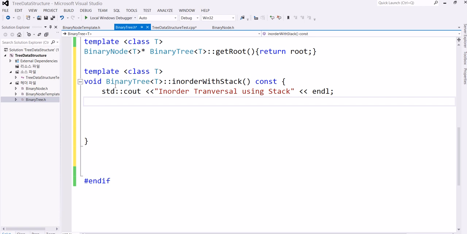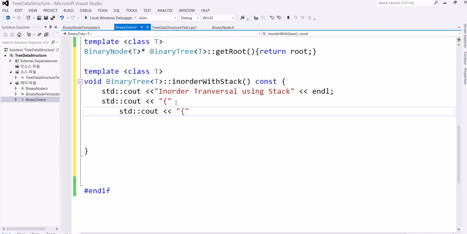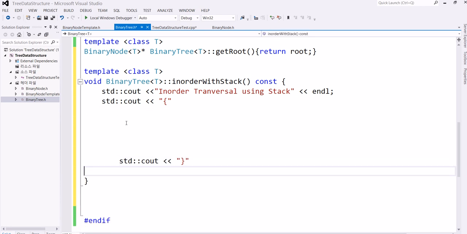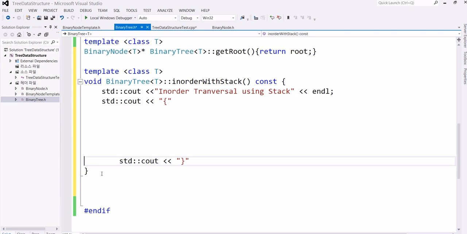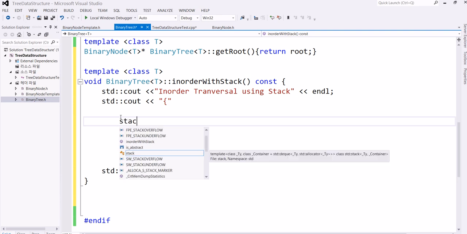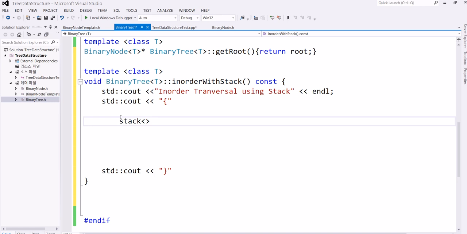And then we can also print the data in brackets. So we may have a bracket at the end. So we can write here, this is the end of the function, so we can write here. So we can have a stack. This is a stack template.